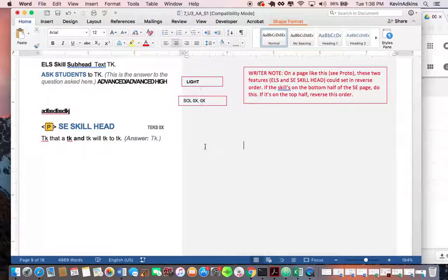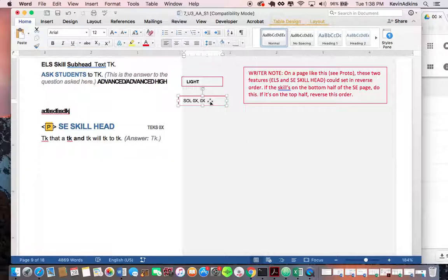All you have to do is put your cursor over it, and you see it's got these little four pointy things. Then click and hold, and then you can drag it wherever you want. Like I say, you have to get used to selecting these things, but it's really pretty easy.